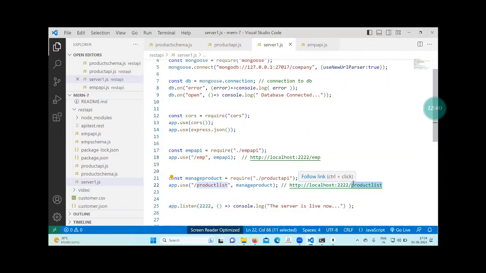Now you are clear with the flow. You will create the schema, and you will create a routing API. Product API is nothing but the routing of Node.js, Express Node routing. In that routing, we are writing get, post, update, and delete. And then that routing file you call in the main file.